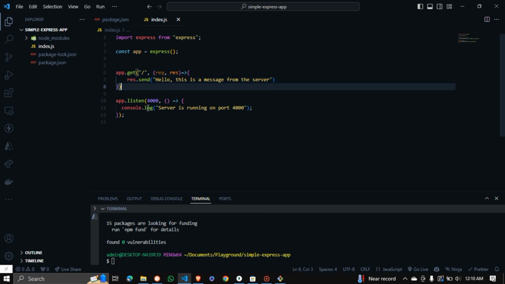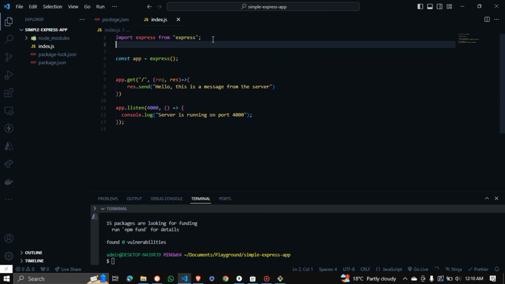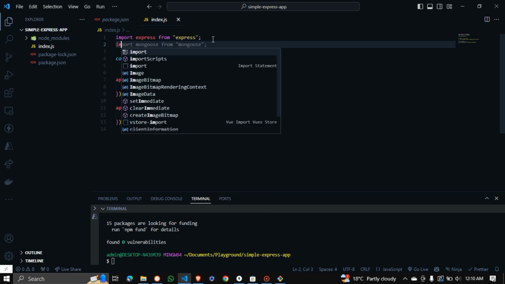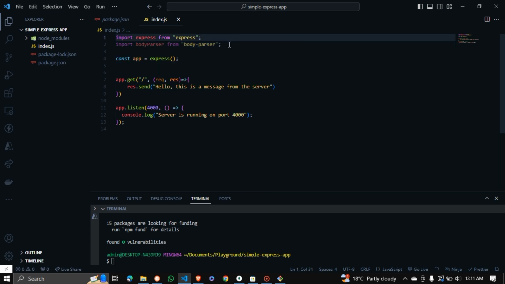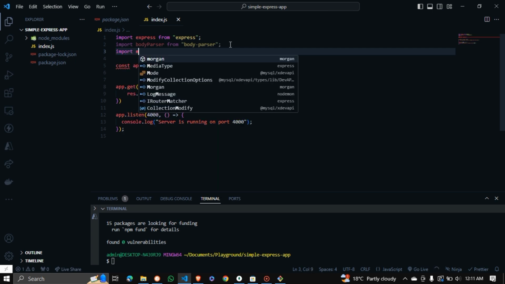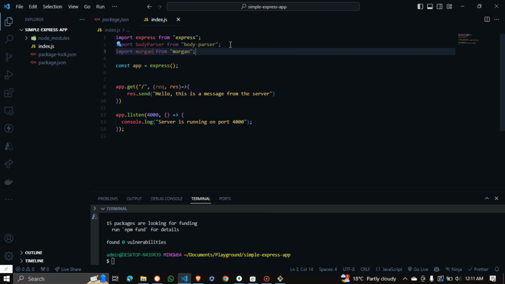Now once you have that up and running, come back. Now we can actually run it at this point, but before we run it, also remember we said we will be using body parser because our Express server should only handle JSON formatted data, so that's why we will import the body parser. So import bodyParser from body-parser, then import morgan from morgan. This will help log the requests that you are making on our console.